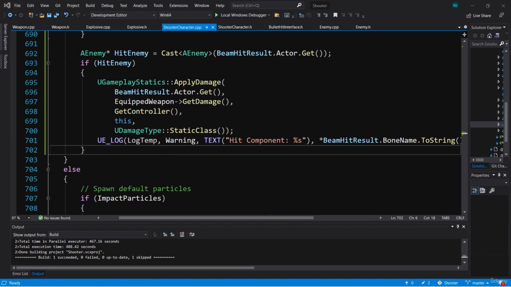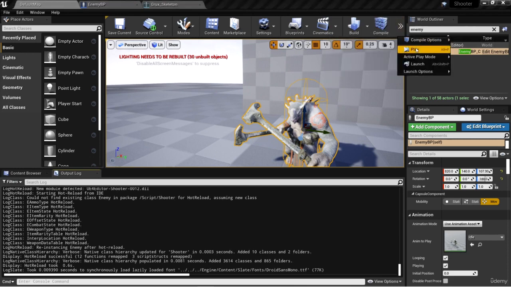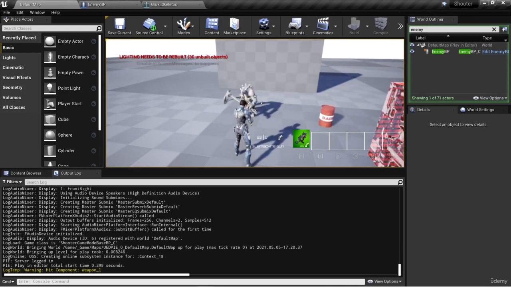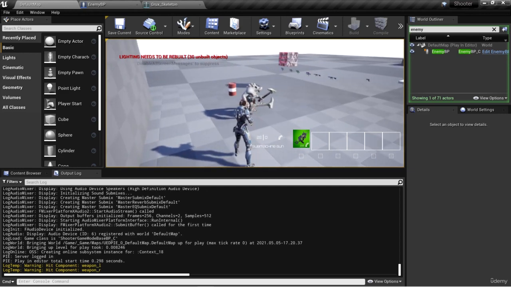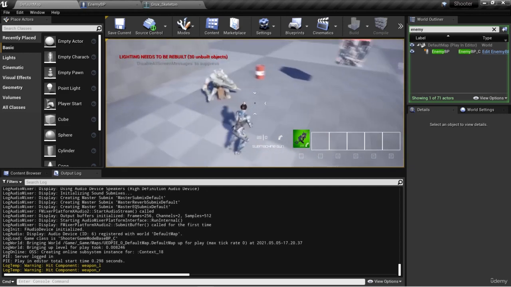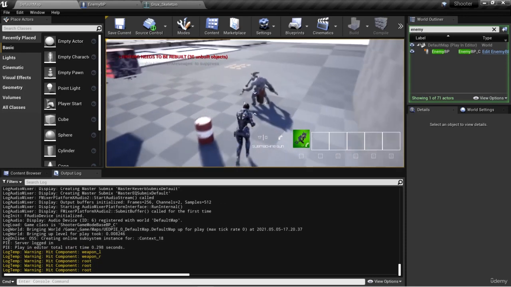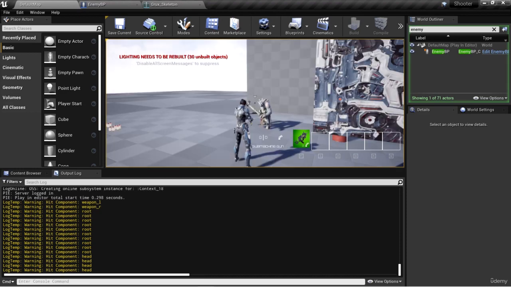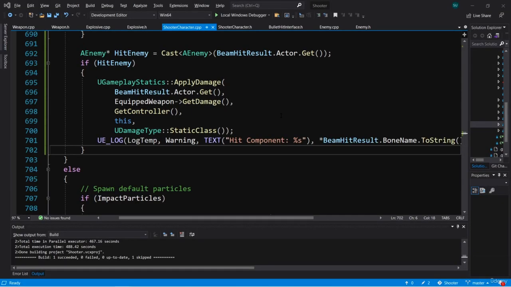Okay, so we've compiled. Now back in the editor, I'm going to open the output log, and let's give this a test by shooting the enemy in different areas. So it looks like I shot the enemy in the weapon L bone. There's the weapon R bone. Let's see if I can shoot another bone. That's the root bone. And there's the head bone. So as you can see, we can access the name of the bone when we hit a particular section on the body. So we're going to use this to our advantage here.